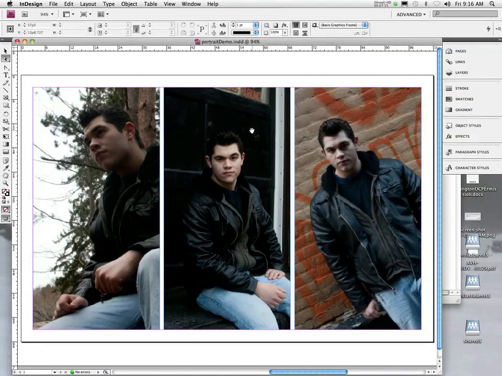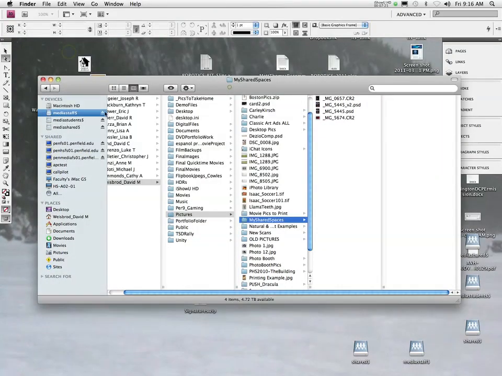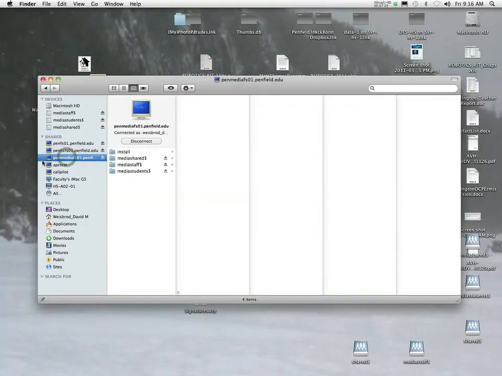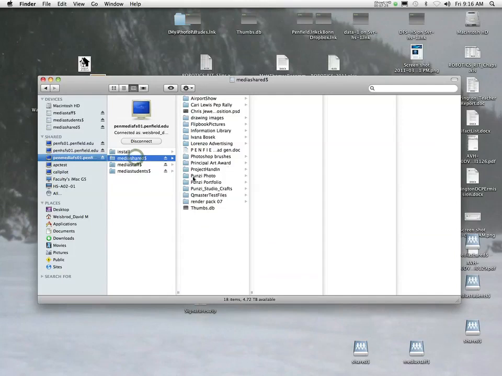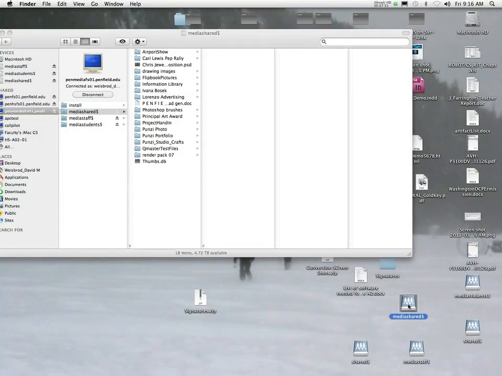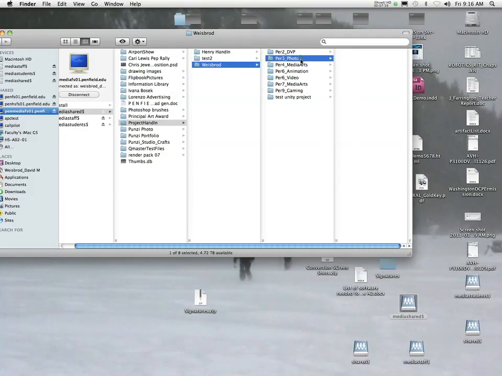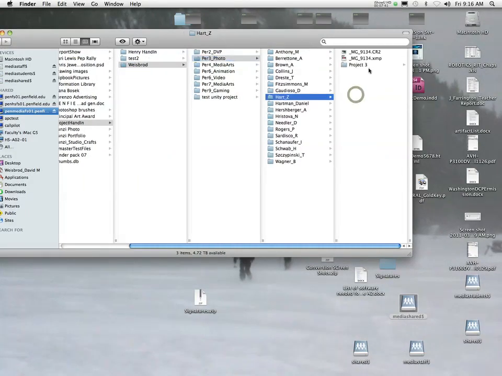But once it does that, then what I want you to do is close this. Then I want you to go into the Project Hand-In folder, Pen Media FS, okay, which is the server. You're going to go to Media Shared. Or you can find the Media Shared server right here on the desktop. See that? Okay. Then you're going to go to Project Hand-In, Weiss Road. And you're going to go to Period 3 photo. Find your folder, and you can see now InDesign has created a new folder inside there that says Project 3.